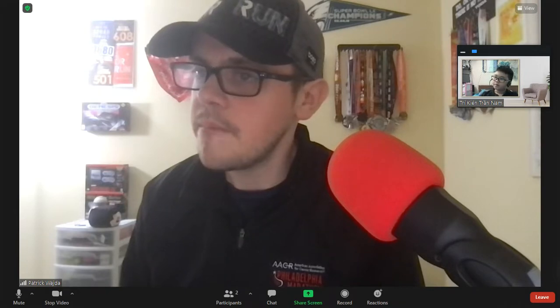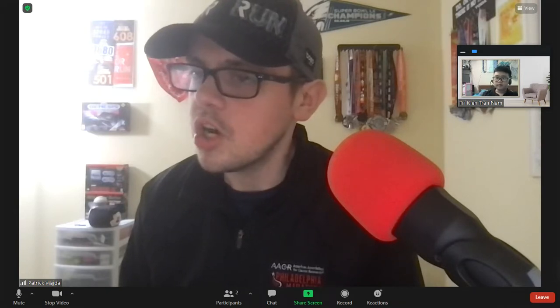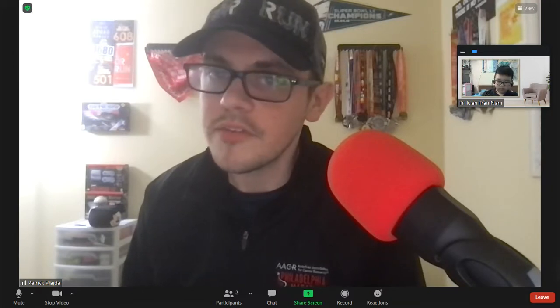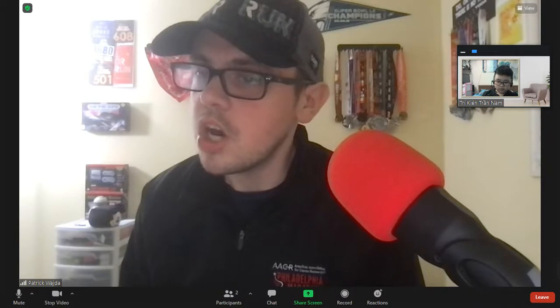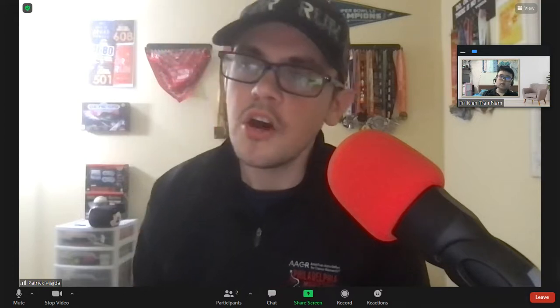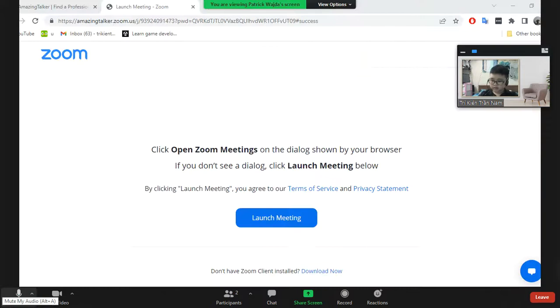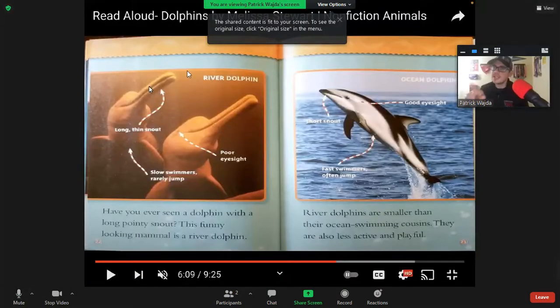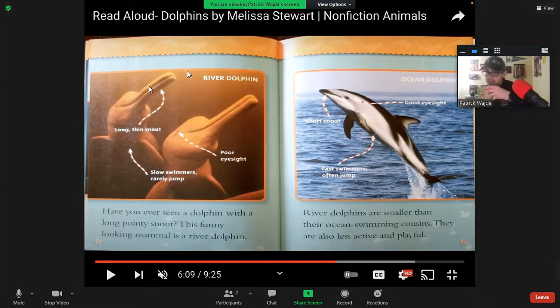All right. So let's compare. As you mentioned, dolphins can live in the river or the ocean. So which one has a long snout? A river dolphin or an ocean dolphin? Maybe ocean dolphins. Nope. Let's compare. River dolphin. So let's try to make a sentence. Let's compare their snout sizes. Can you compare their snout sizes again?